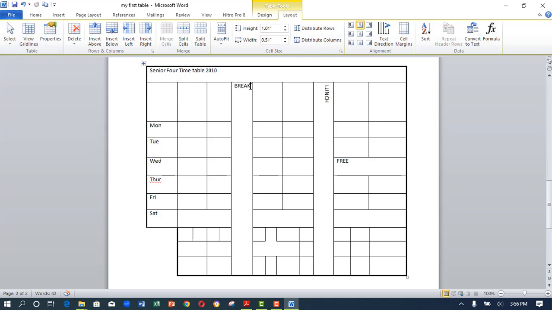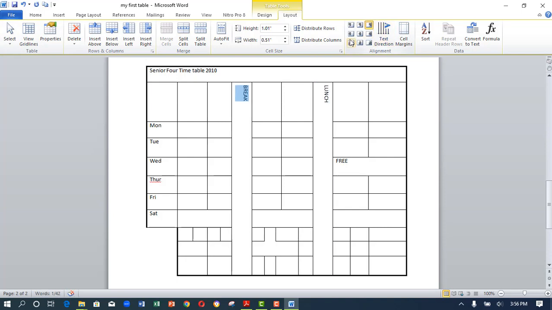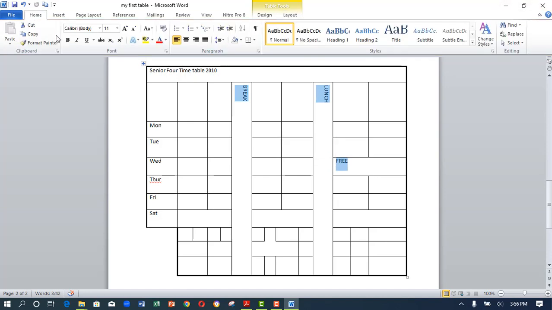The same applies to break. Click on text direction until it does what you want, center it in the middle and save the changes. Okay, so this one I think it was kinda bold. Coming home, make it bold like that. Okay, Control S, save the changes.